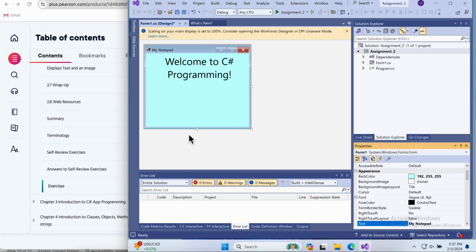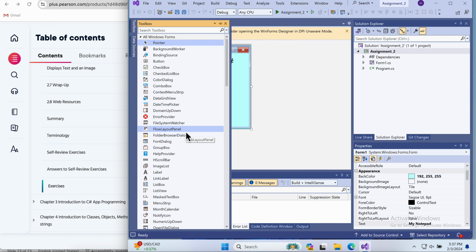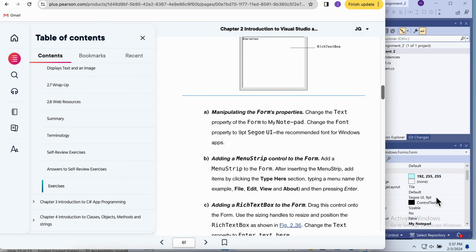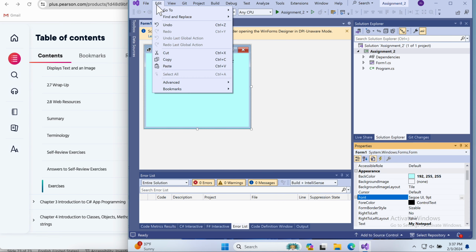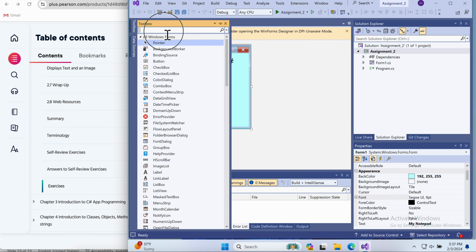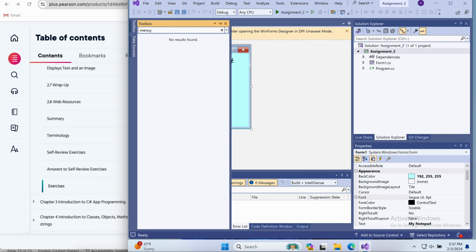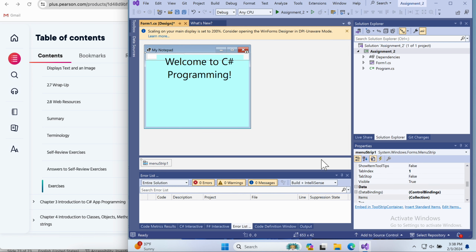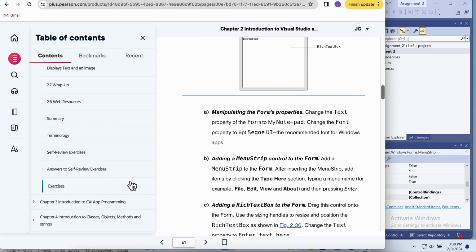So we're going to do View, Toolbox, and then we're going to go ahead and add the menu strip, okay? Oops, so View, Toolbox, menu strip. Just not the context menu strip, just the regular menu strip. We're just going to double click it. It's now on there.